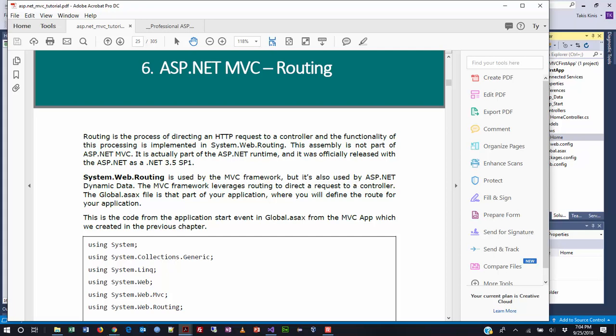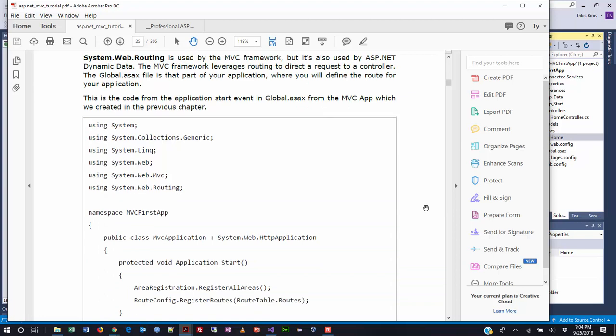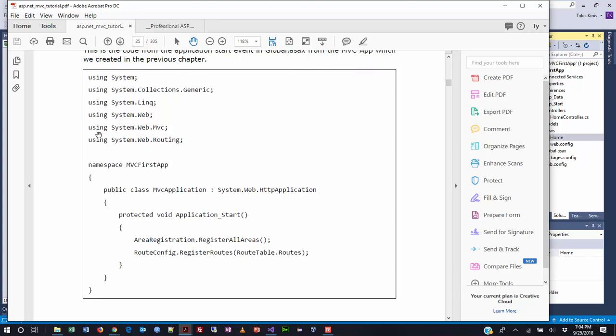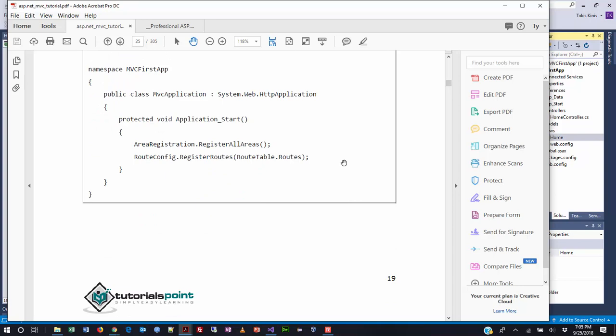So the routing inside of an MVC application happens by virtue of one of the framework's libraries, which we see up on the screen there, System.Web.Routing. And what's going to happen in a routing setup is that you will see that library being added to some of the C# pages when it's applicable. In addition, you will see code that might look something like this.